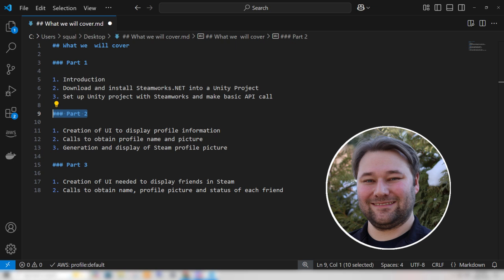In this video, we're going to go over the creation of some very basic UI to display your profile information, as well as the calls needed to obtain your Steam profile and picture. And then we're going to generate and display the profile picture within the UI as well. So let's get started.